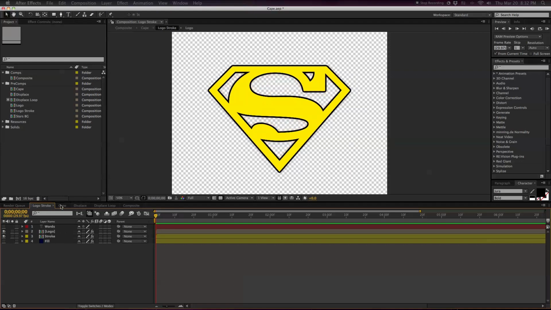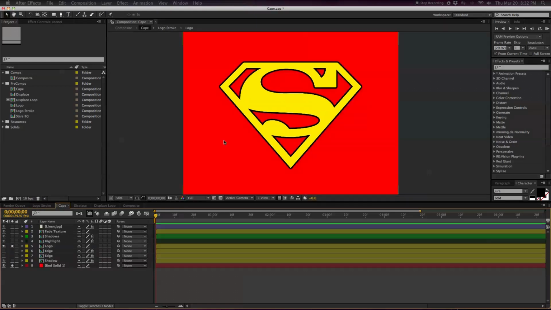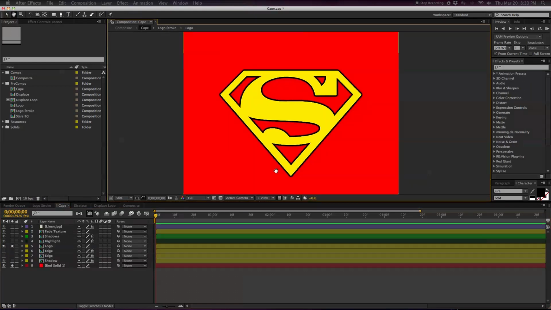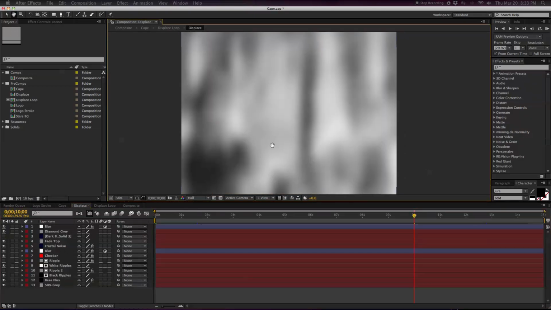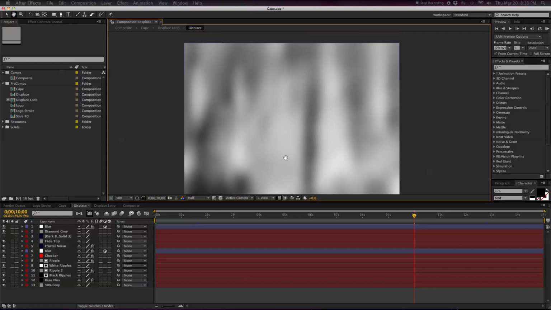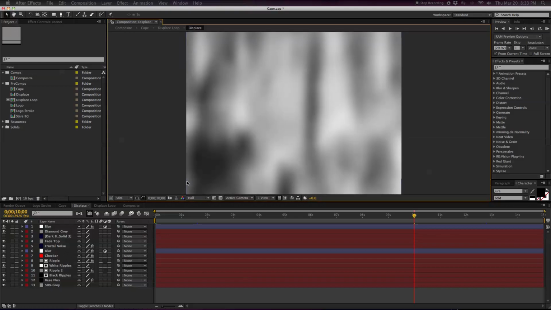All right, so first thing after you have your logo is to actually make the cape, whatever dimensions you want your fabric or flag or whatever it is that you're making. And then we're gonna make a displacement map. Basically what this is, is using black and white values to distort an image or a video or something.